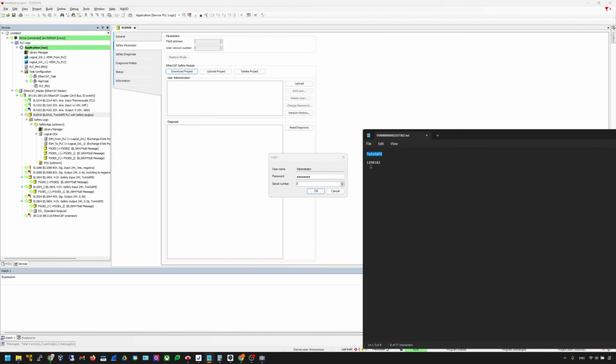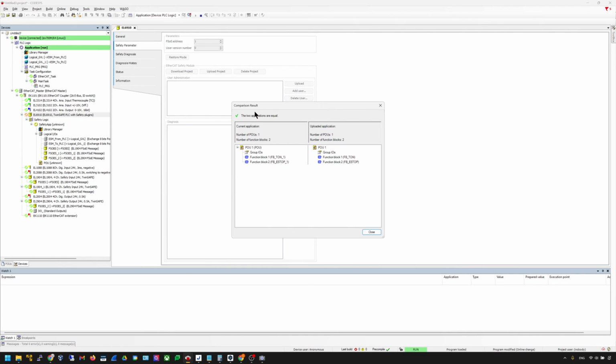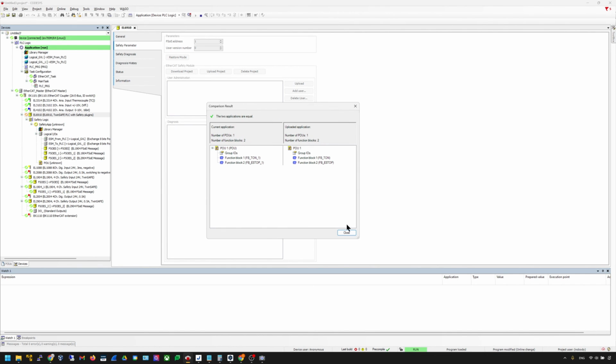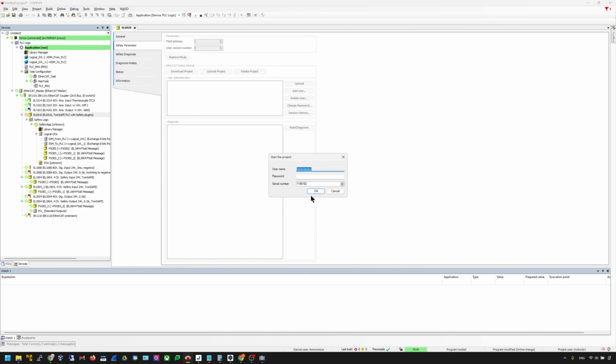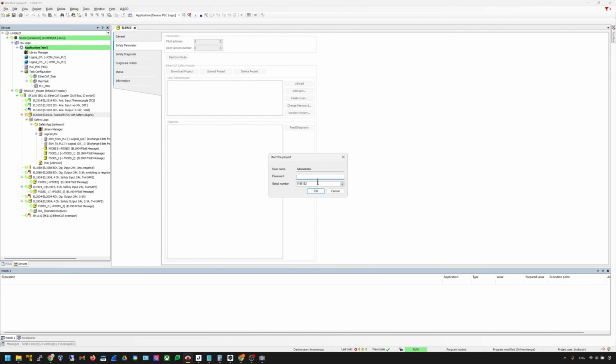Then for the serial number, you need to take out your EL6910 and check the number that is marked on your module. In my case, it's 119.8.182. Okay, press OK, and then it starts downloading. Then you need to check, is this project, the stuff you need to download, okay? Yes, press close, and then you enter my password again. So I will enter my password again here, press OK. Great, download is successful.